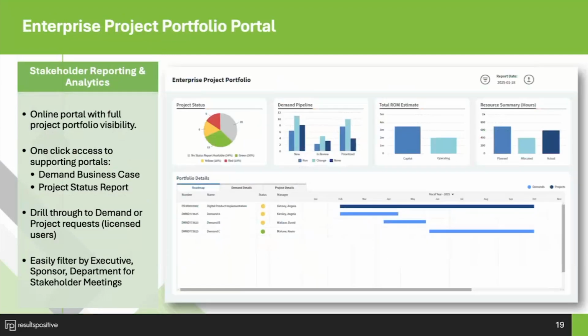So here's an example of that enterprise project portfolio. And so this can be shared with all stakeholders. This doesn't require a ServiceNow license here. We are in the process of getting this on the ServiceNow store, so that's coming shortly. Also, we have a new version of this.